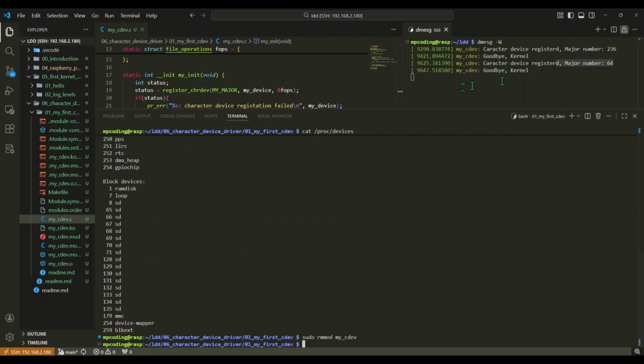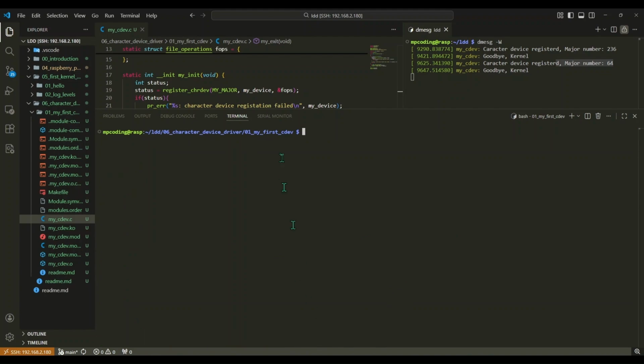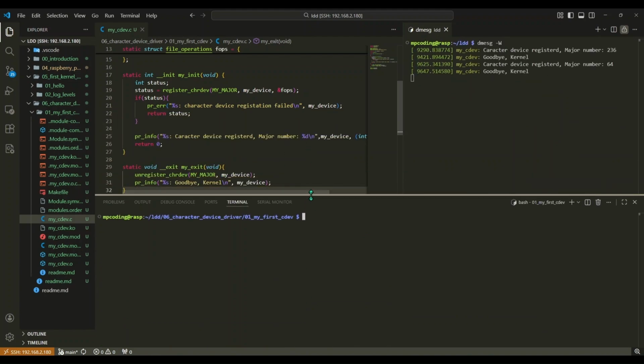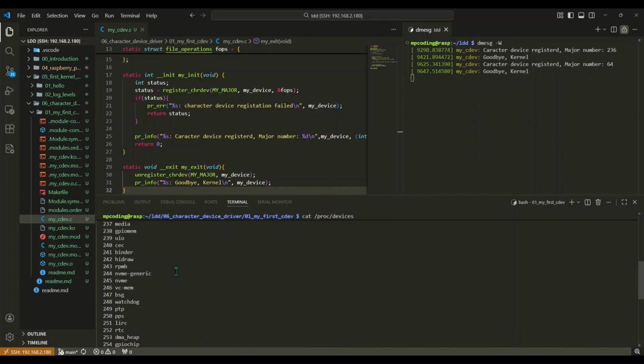Let's unload the module. In the dmesg output, you can see the confirmation, module unloaded. If we check the registered devices again, the my_dev entry no longer appears under major number 64. This confirms the device was unregistered successfully.